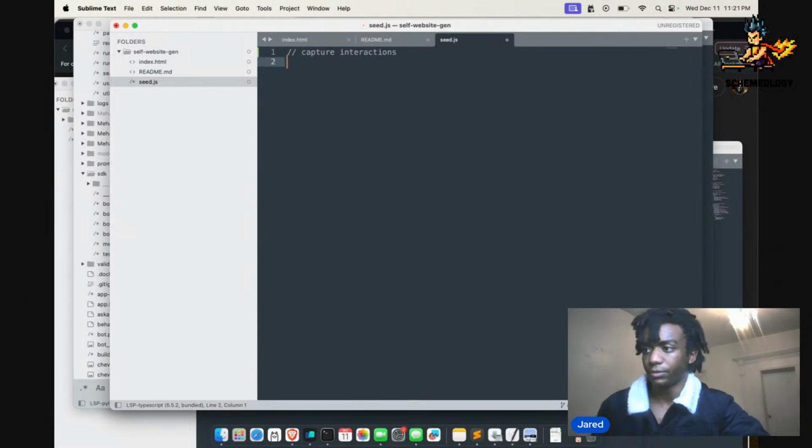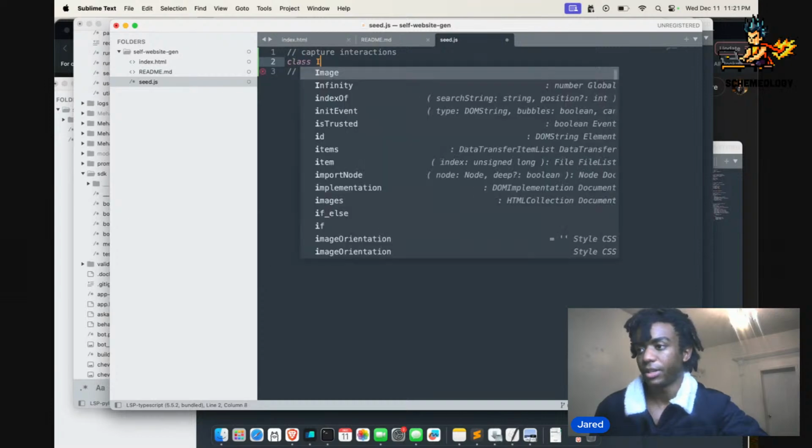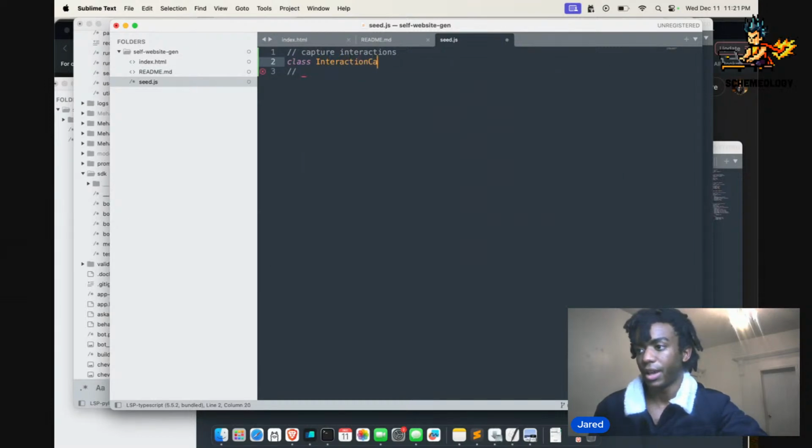Okay, so we have to capture interactions. So let's make a class for that. Let's call this interaction capture. Feels good to write JavaScript again. I've been in Python land for way too long.